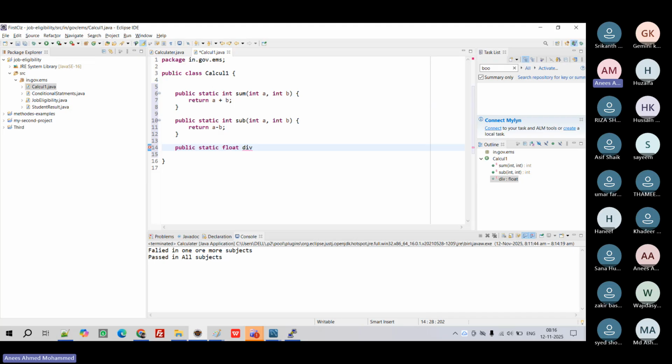Division, then here int a, int b. Here return a division like slash b. There is a slight problem with your code. So does anyone want to correct it? We discussed this in the initial classes. We need to mention float for any one number, so the number should be float, the float data type.